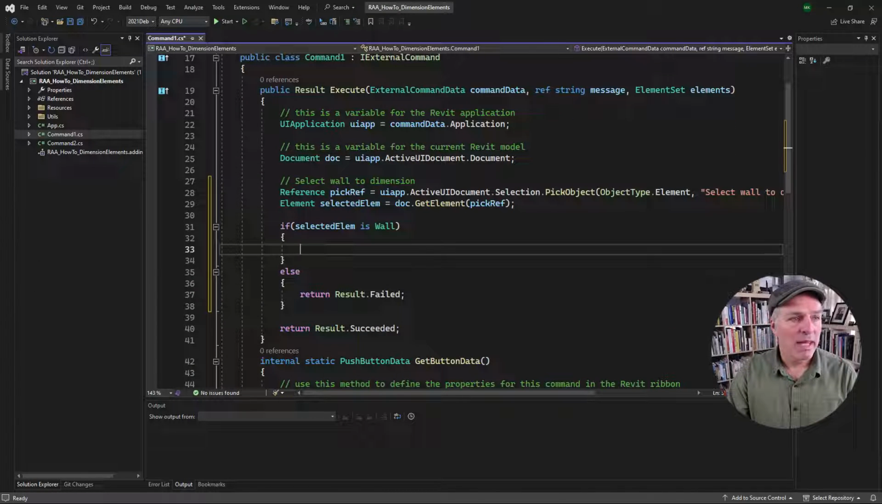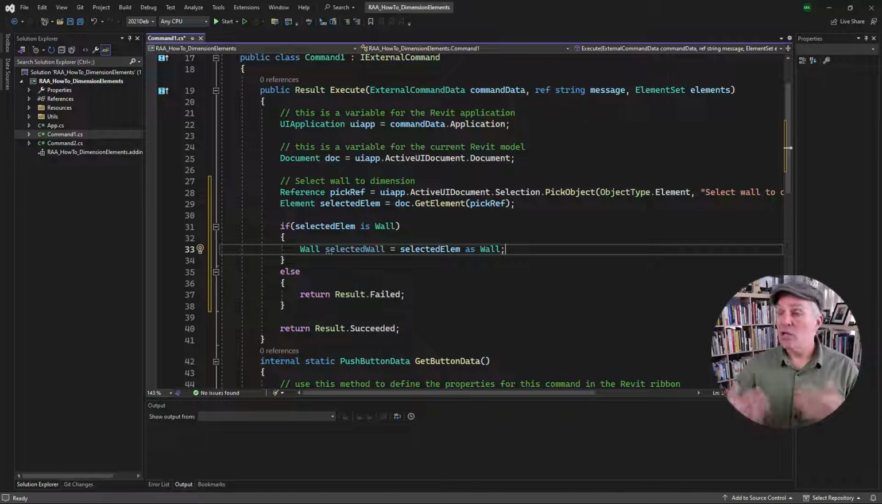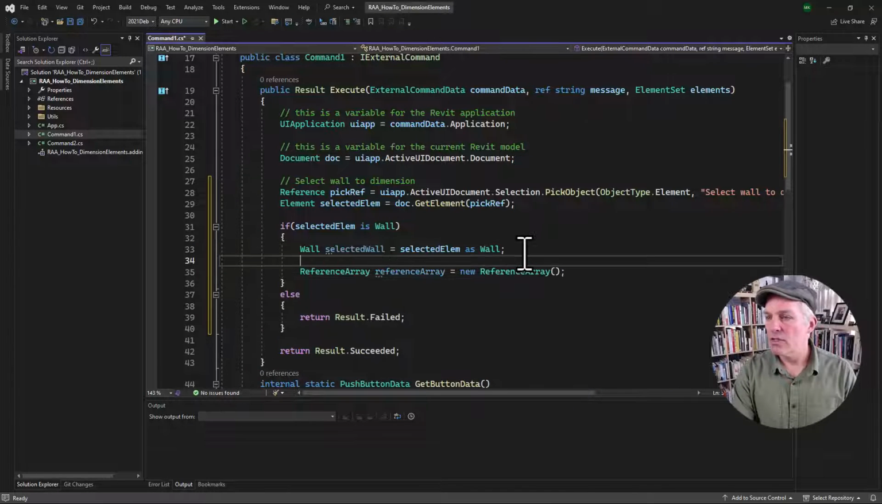Okay, so if we are confident that we have a wall, we're going to go ahead and cast our selected element as a wall. So we'll create a wall variable called selectedWall. So now we're ready and good to get started. Now I'm going to create some other variables. One of the first variables I'm going to need to create is a reference array. And a reference array is, like it sounds, an array of references.